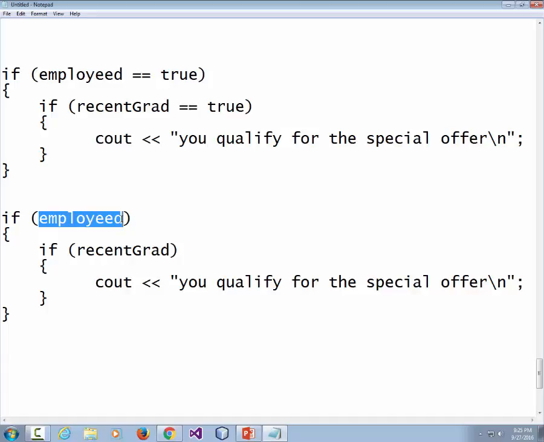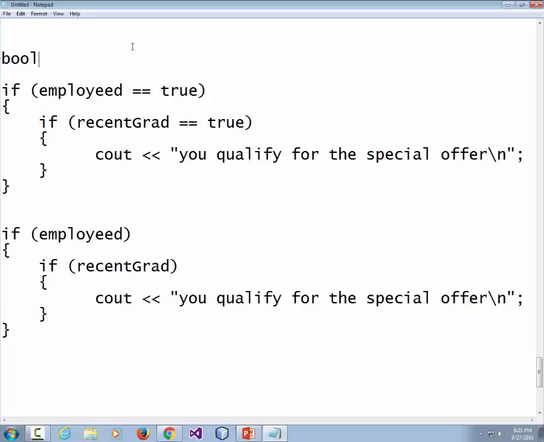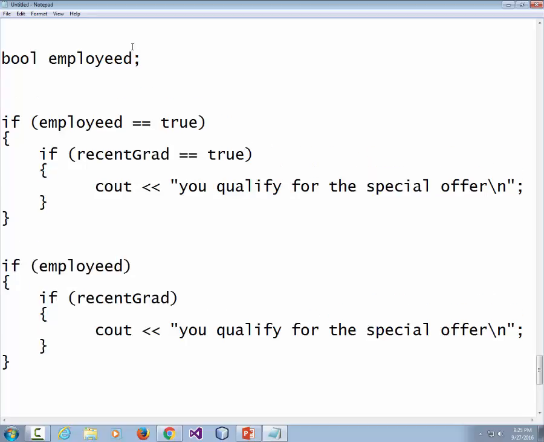They have no default value unless they are part of a class, in which case they get initialized to false. So when I do Boolean employed, unless I've actually set that somewhere, it's at some indeterminate value. We don't really know whether it's true or false. We're using an uninitialized variable.